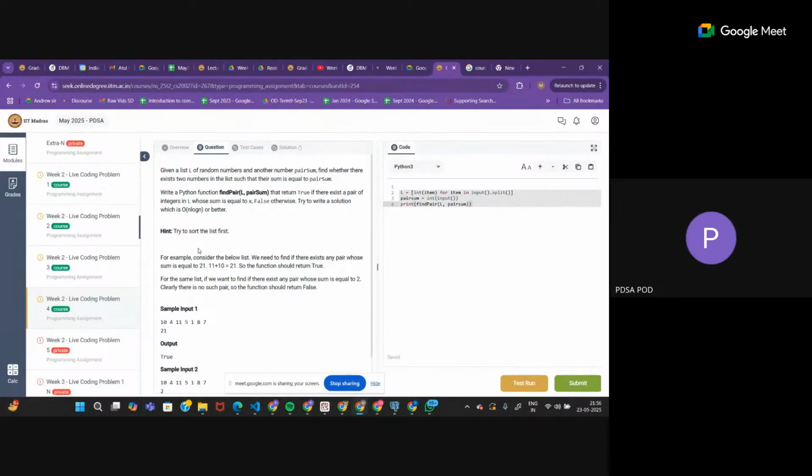If it is not equal to x, I'll check if the current sum that I've calculated by doing L left plus L right is greater than x, the pair sum. That means which index should I modify? The right index. If the current sum is greater, since it is a sorted list, I need to come to the left-hand side more, right? So I will decrement the right index by 1.